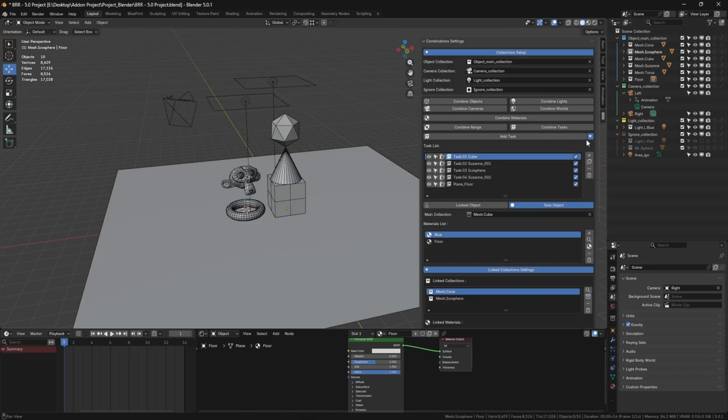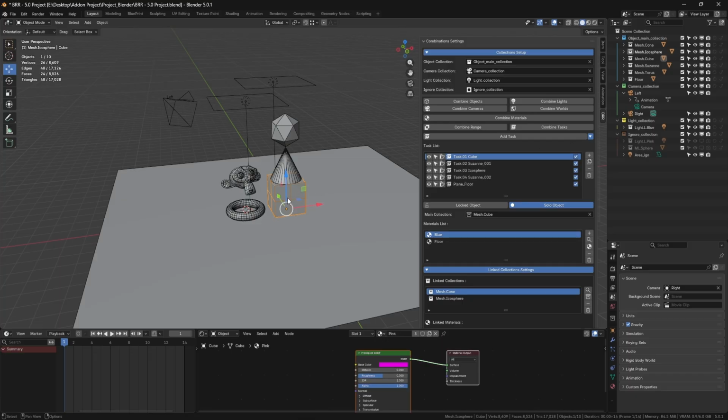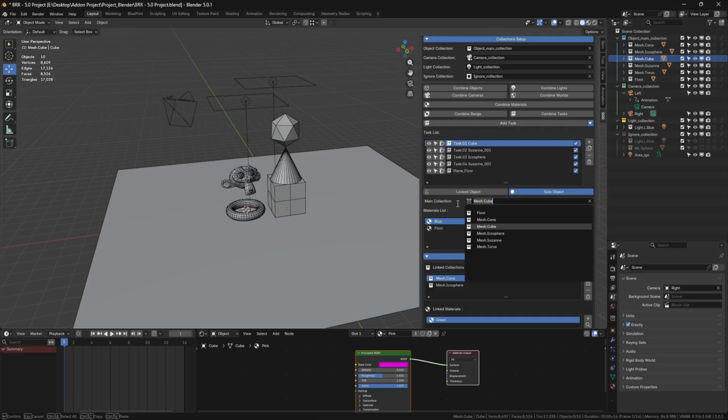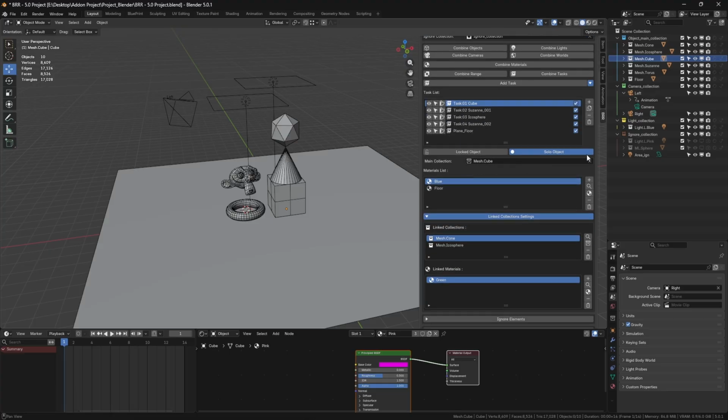In the tasks list, several tasks are displayed. The first one is the cube object, located in the cube collection. When assigned to the main collection, it becomes the task's main object. The solo object option ensures that this object is treated independently, so it won't be included in any other combinations. It has two materials assigned.